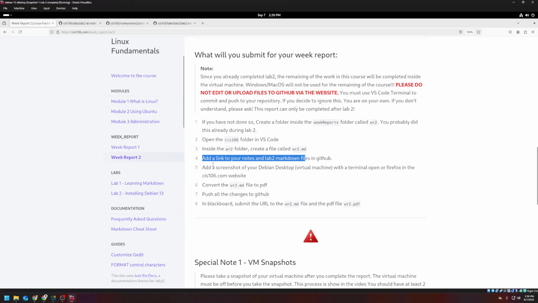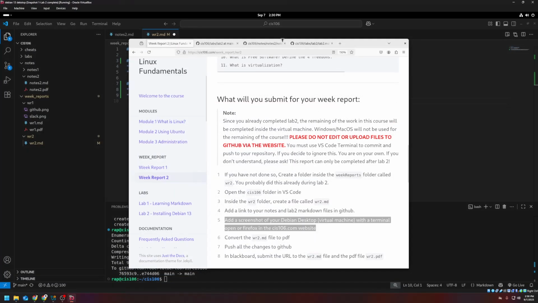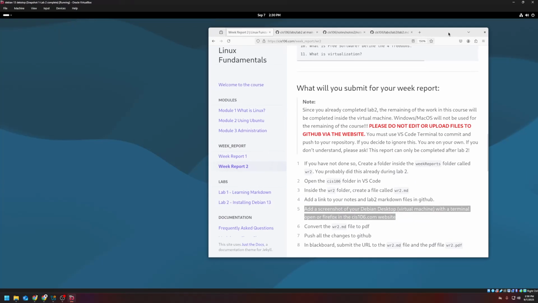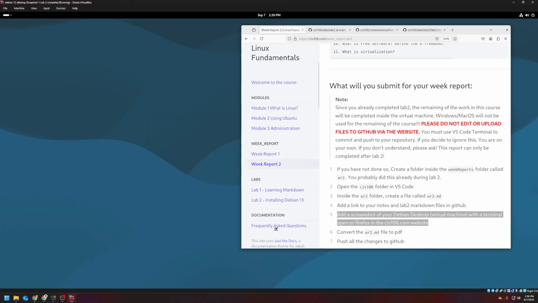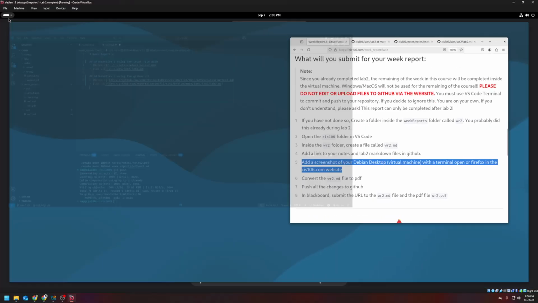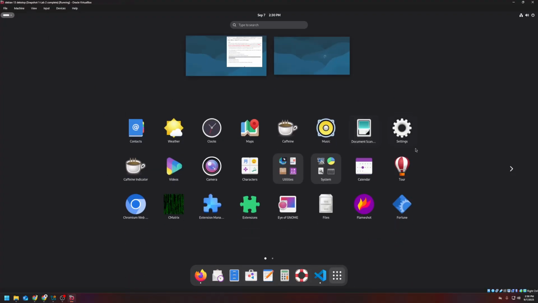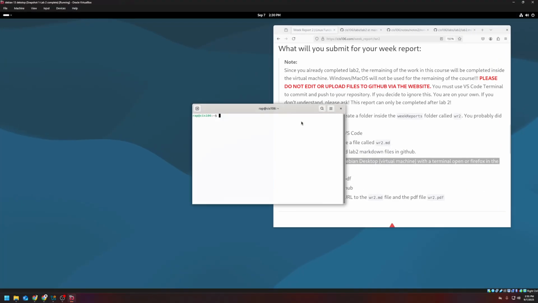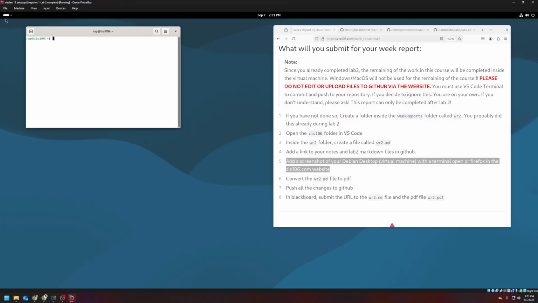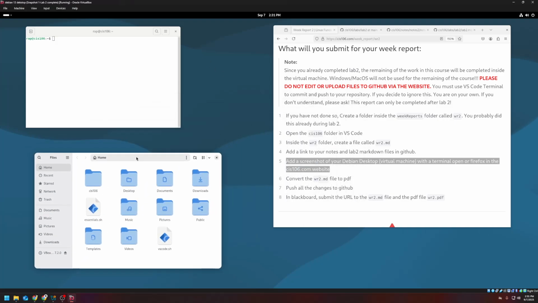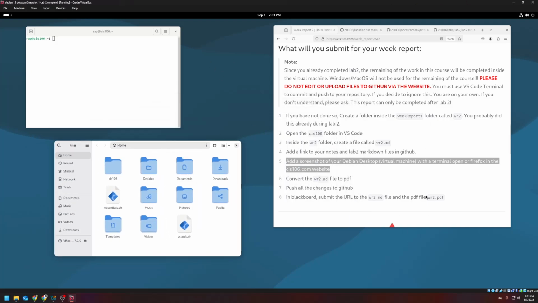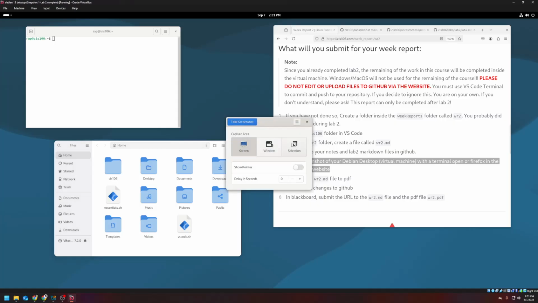Now, what else do we need to include? We need to add a screenshot of the Debian desktop with a terminal open and Firefox open. So I'm just going to put this on the side here. And I'm going to open a terminal right over here. And you know what? I'm just going to put a file manager too. Why not? Right over here. And let's take a screenshot of this. I'm going to take the entire screen.